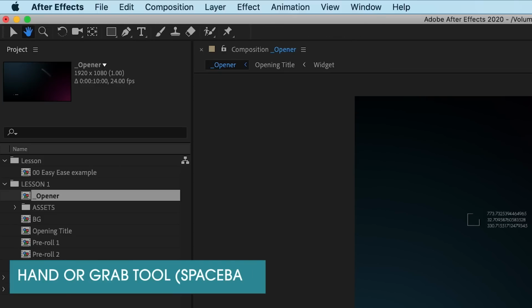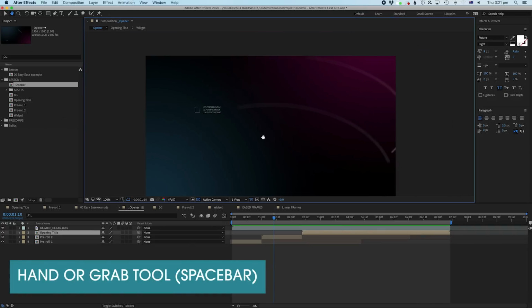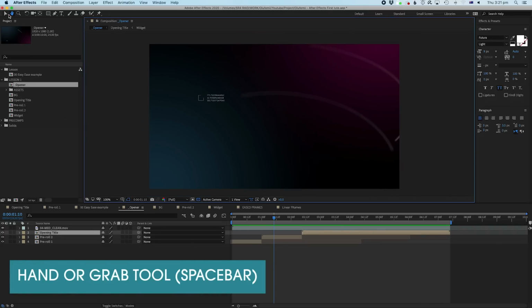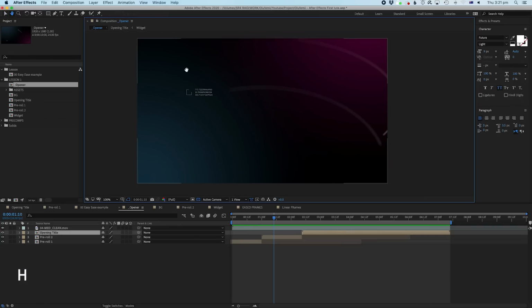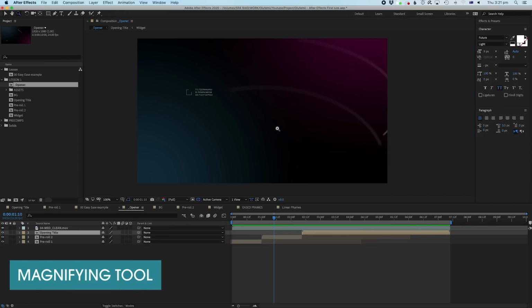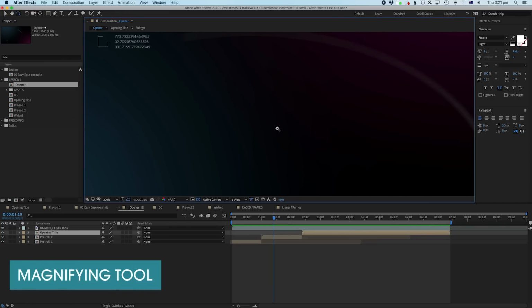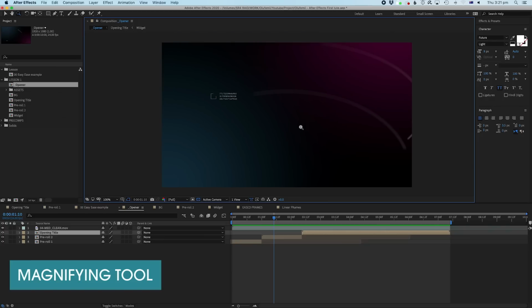The hand tool is a drag tool basically. A shortcut to that is just press spacebar. So if you're in this mode and you just want to drag this around, all you have to do is hold the spacebar and this will come up. This is the magnifying tool, which you won't really ever use. I never use it actually. There are keyboard shortcuts for this thing.